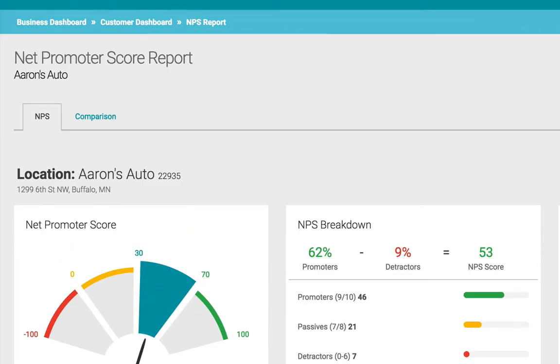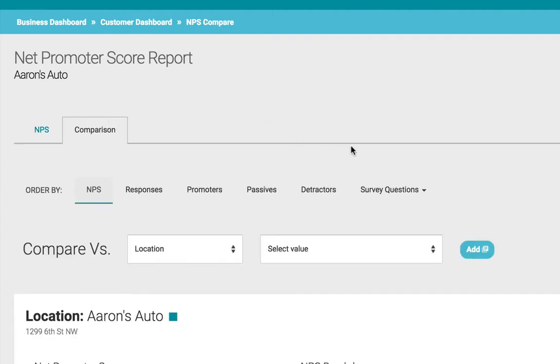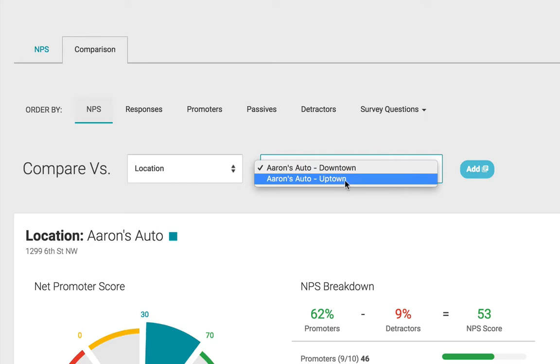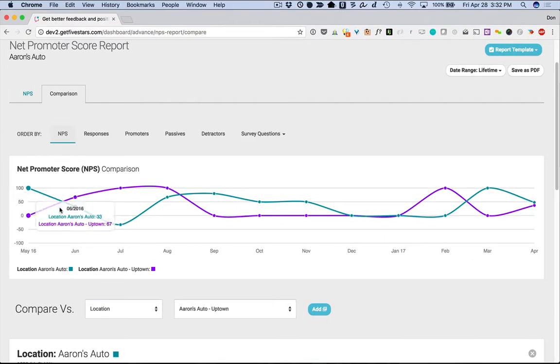Now, up toward the top, there's another tab here. So I'm on the NPS tab, but what's cool is I also have this thing called the Comparison tab. If I click this, it allows me to compare this location with other locations in my system. So I might say, well, let me compare against this location. And now I have this chart which compares both of my locations.